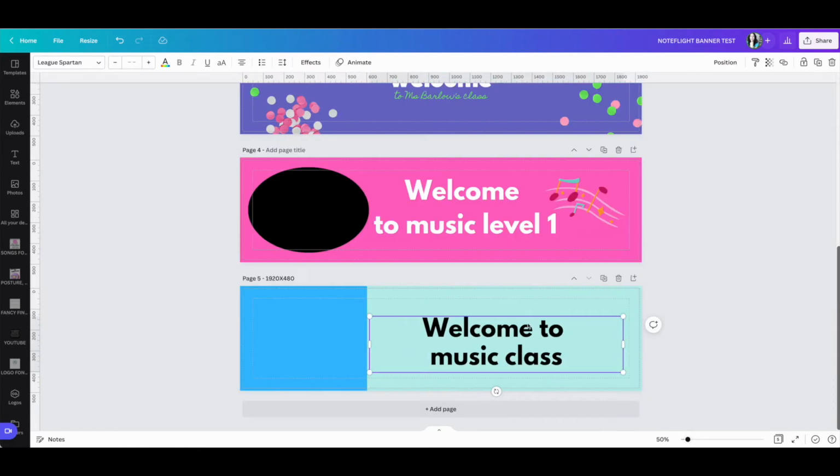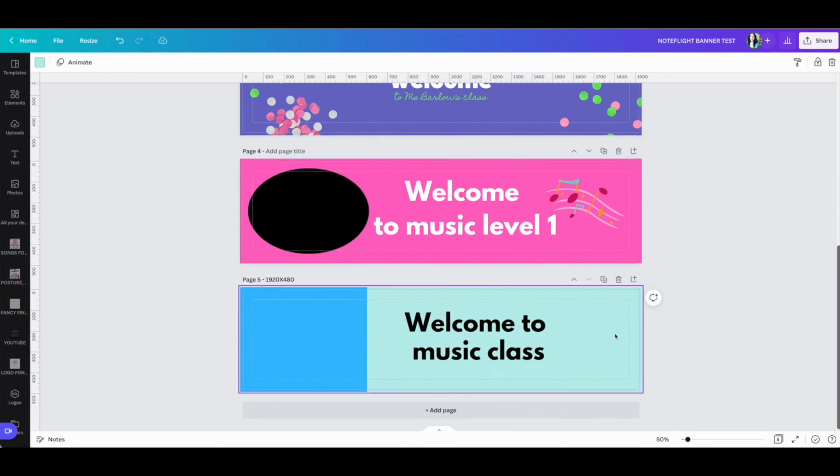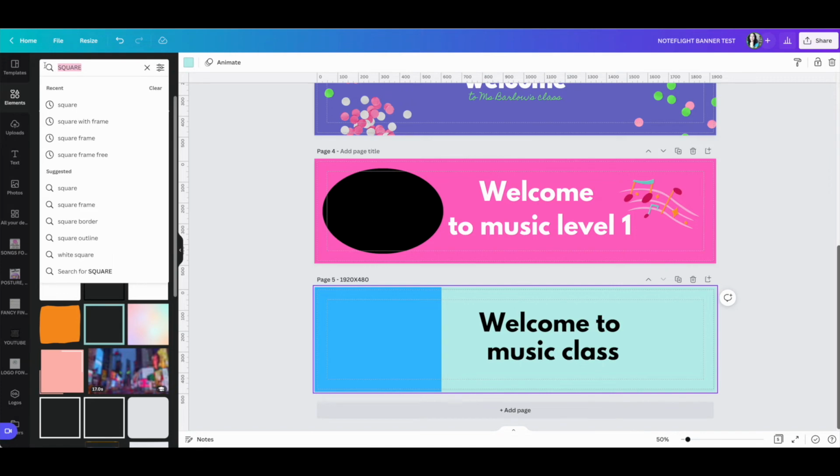Now I want to add a little bit of design. I'm going to squish that down a bit. And I want to add some sort of music emblem, or maybe my particular class has a motto or a theme or some element that will link them to the class. So in order to do that, you're going to click Elements, and I'm going to type in music notes.